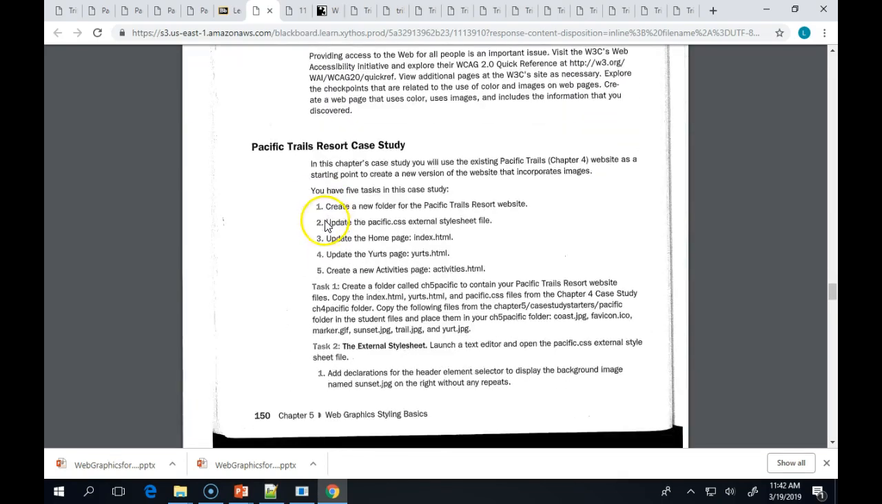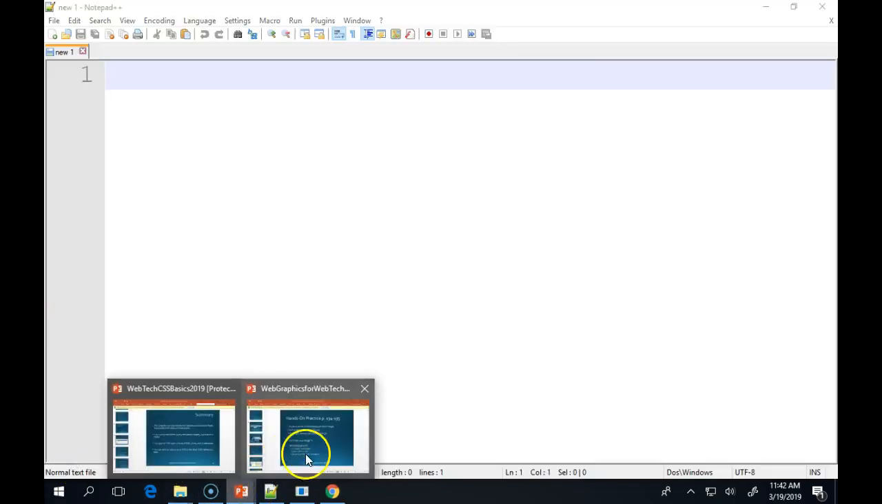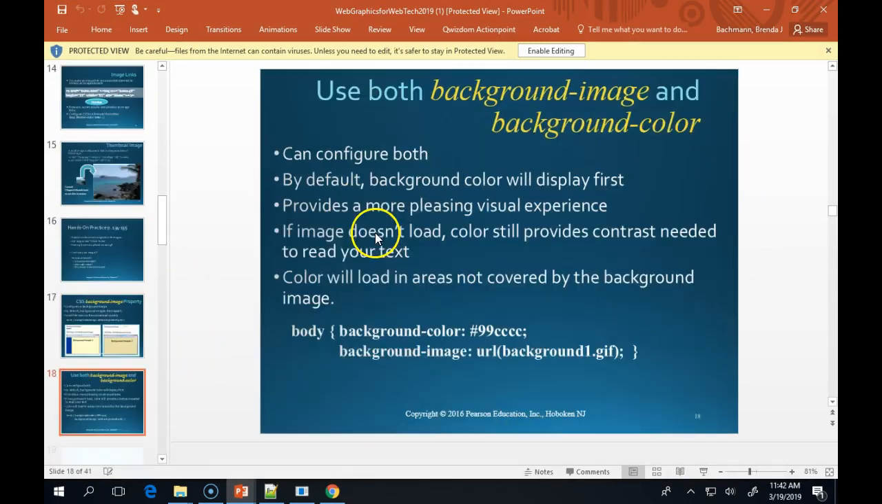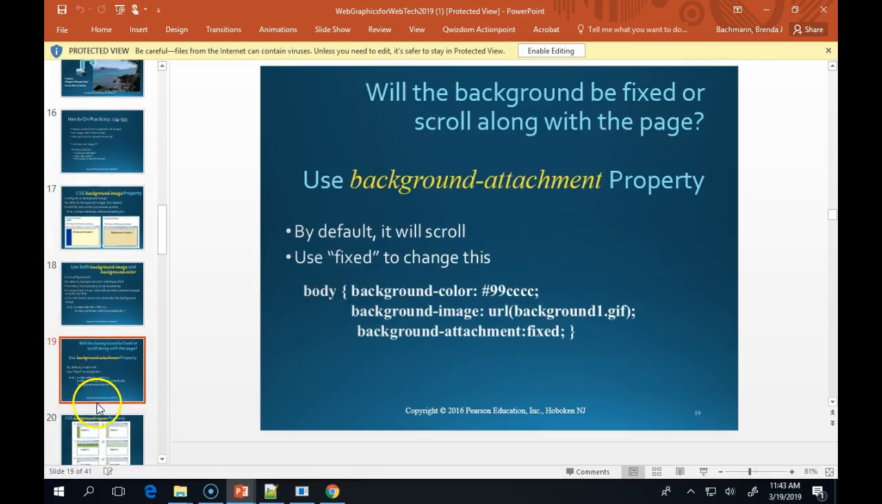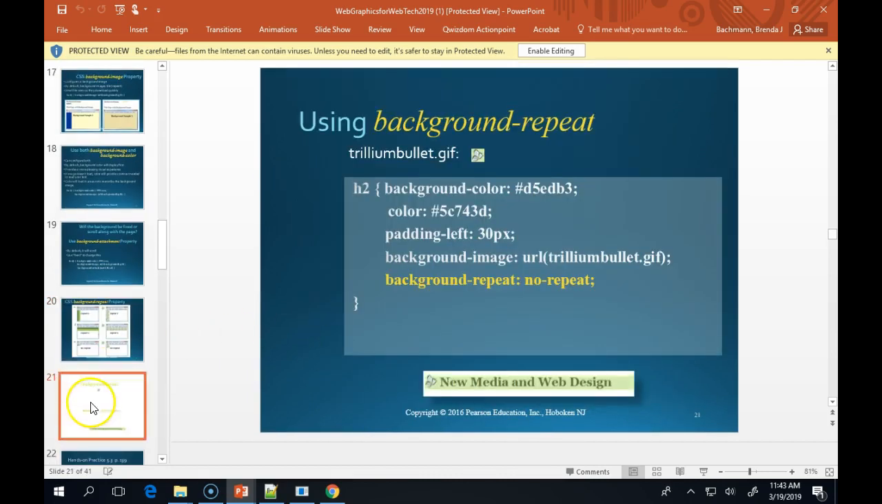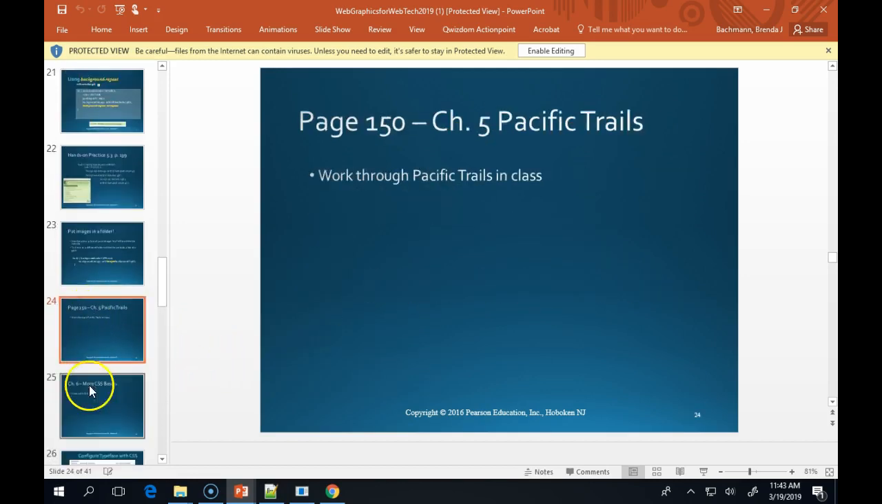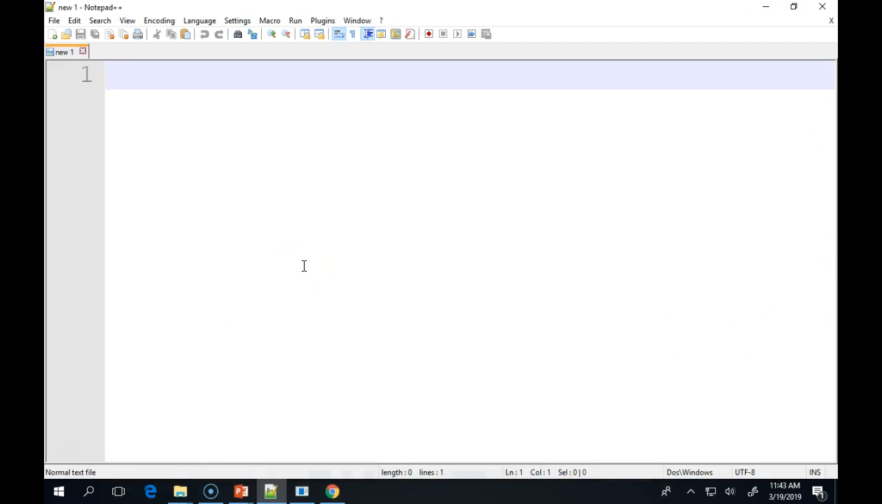So let's work through Pacific Trails real quickly in class, and we're only going to add a couple of things to this. So let me get my notes together, and we are stopping right here. We talked about the background image property and about how we could repeat it. We're not going to do that. The next thing that we're going to go on to next week is configuring type. Because we didn't get through this whole handout, I'm going to stop right at this point.